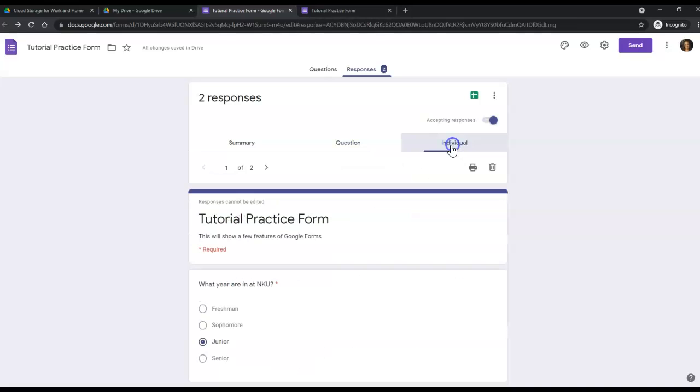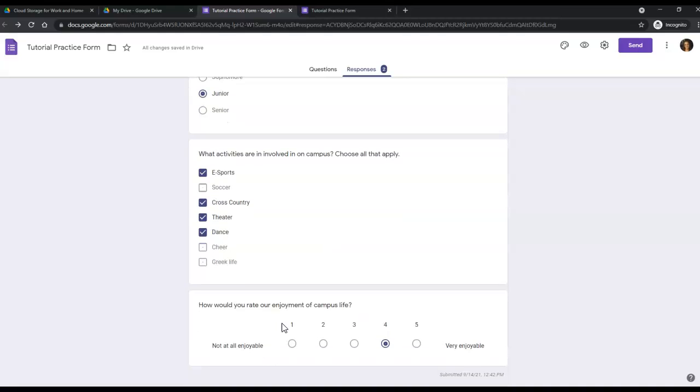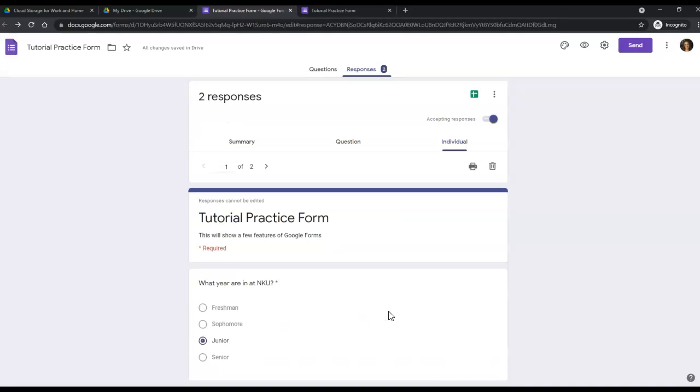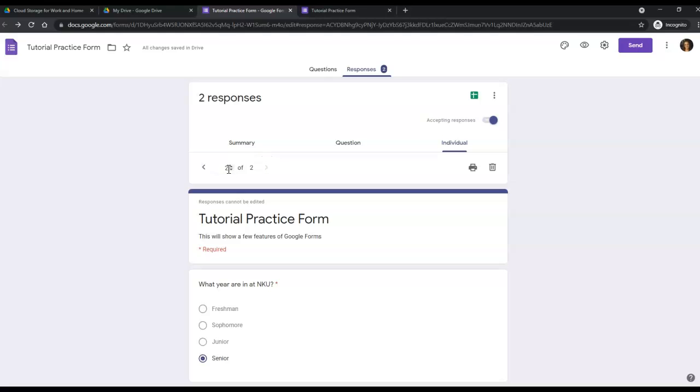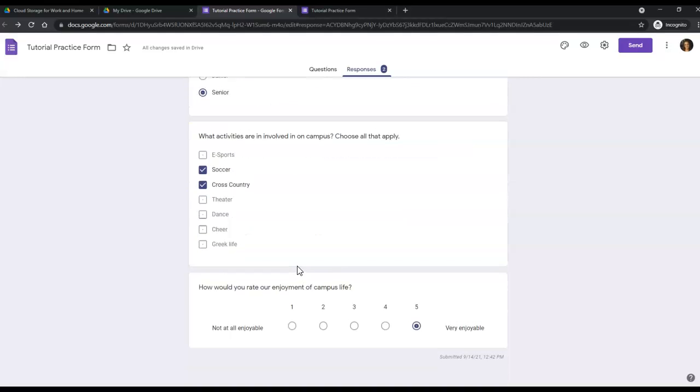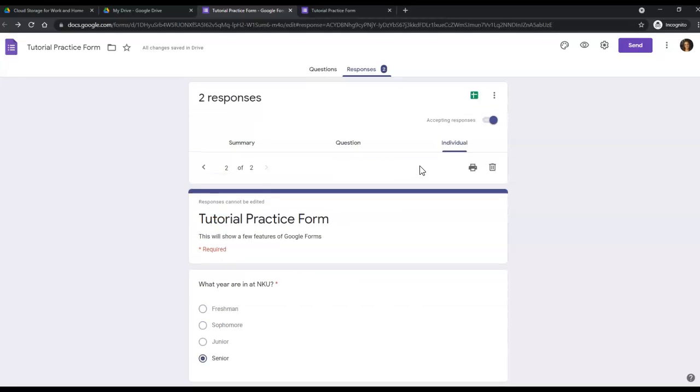Or you can look at the individual that filled out the survey and look at one. So you can see we have two individuals. The first individual was a junior. They chose this, and this was their answer to campus life. I can move on to the second respondent and see what they had to say. So three different ways to look at your responses.